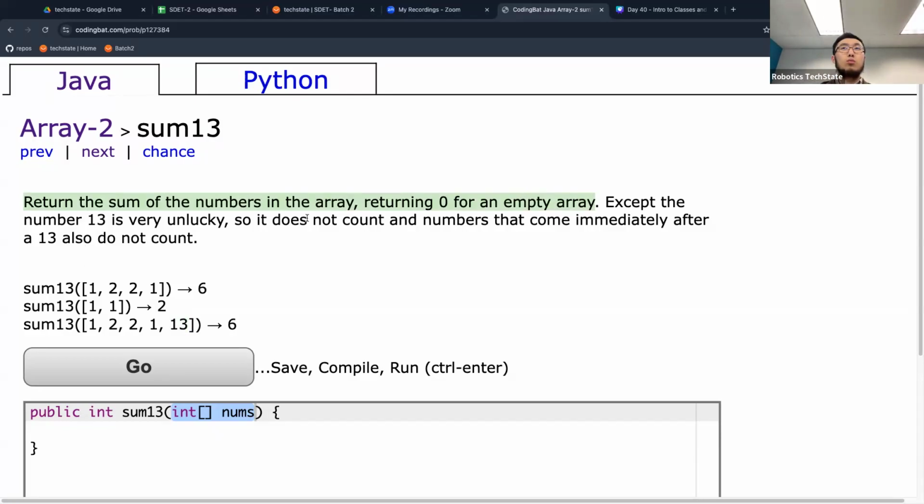Do you? Maybe, yeah. I think so, yeah. Yes. Yeah, and we have also done this before. Do you remember it? Unlucky number. So it doesn't count numbers that come immediately after 13. So it doesn't count numbers that come immediately after 13.